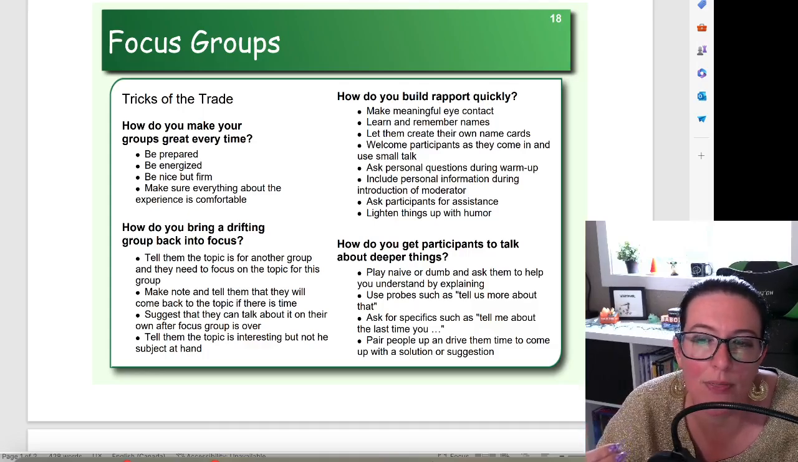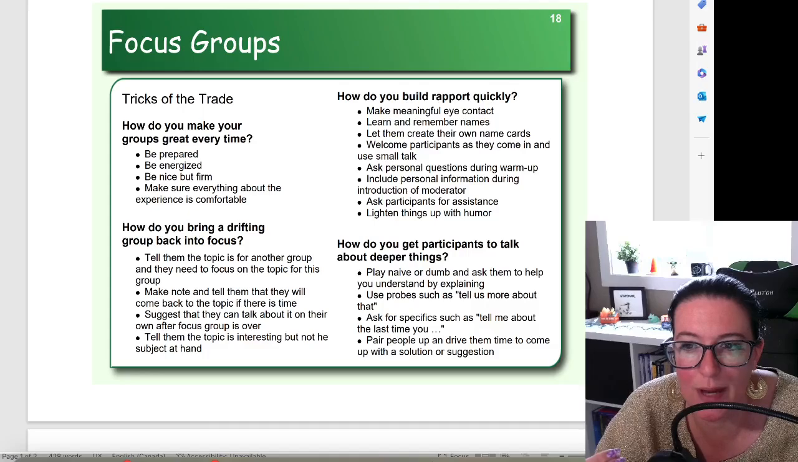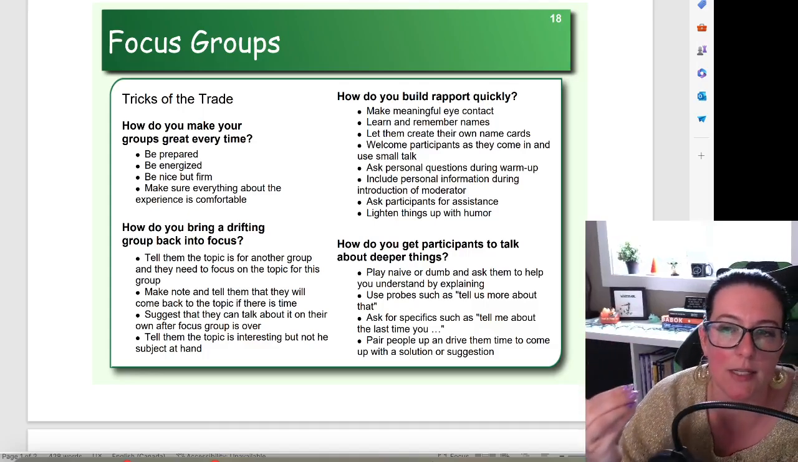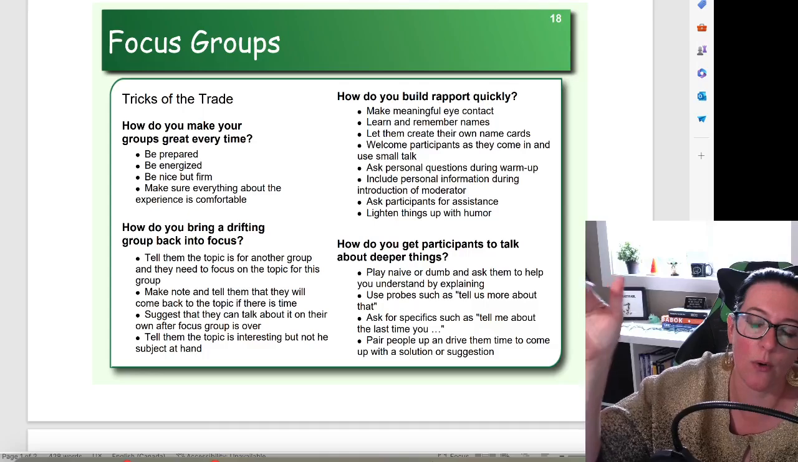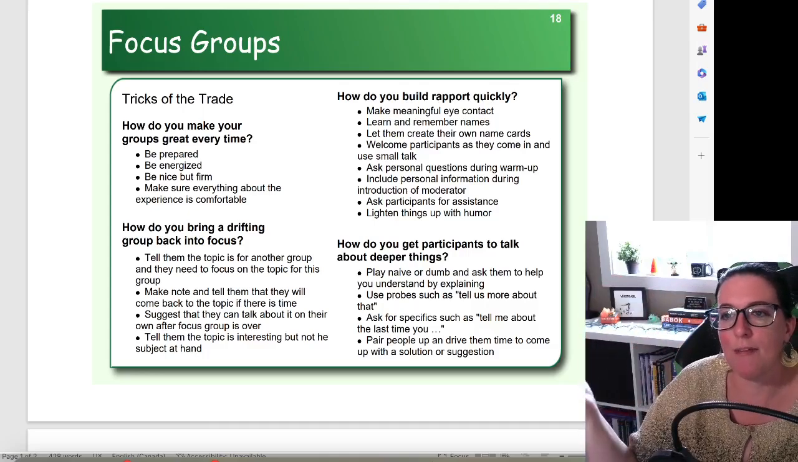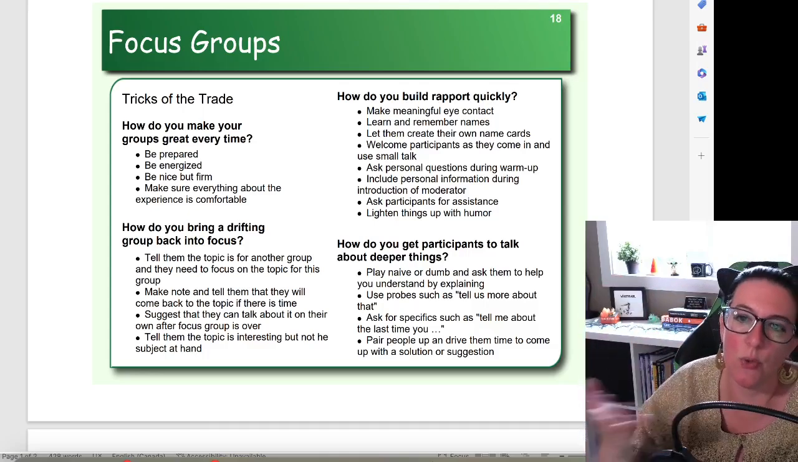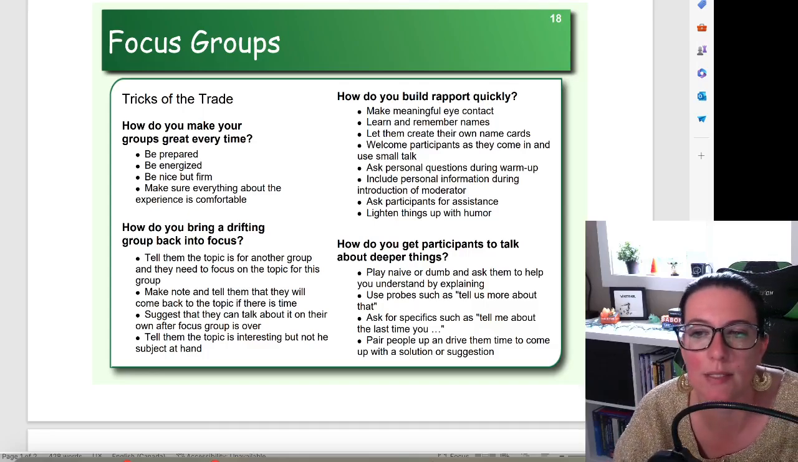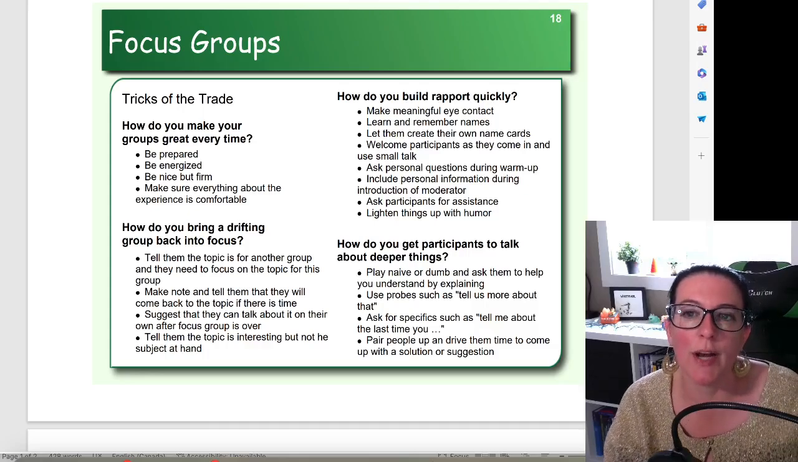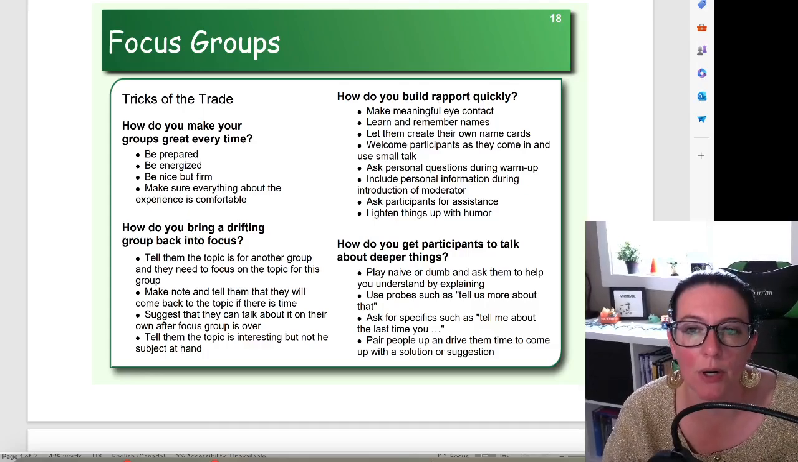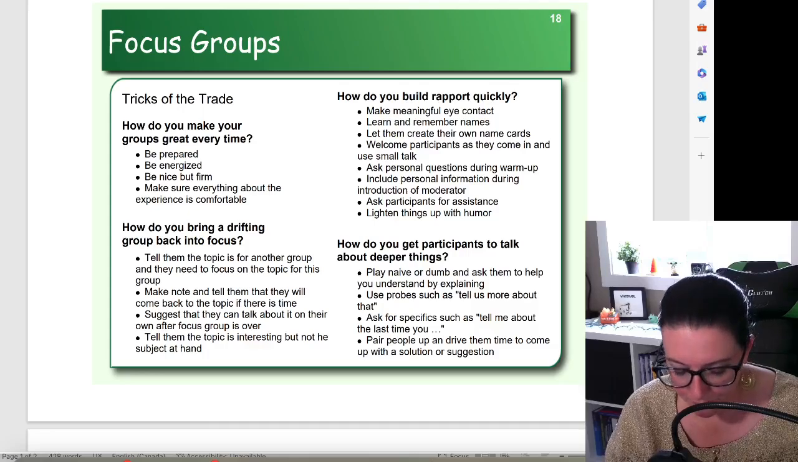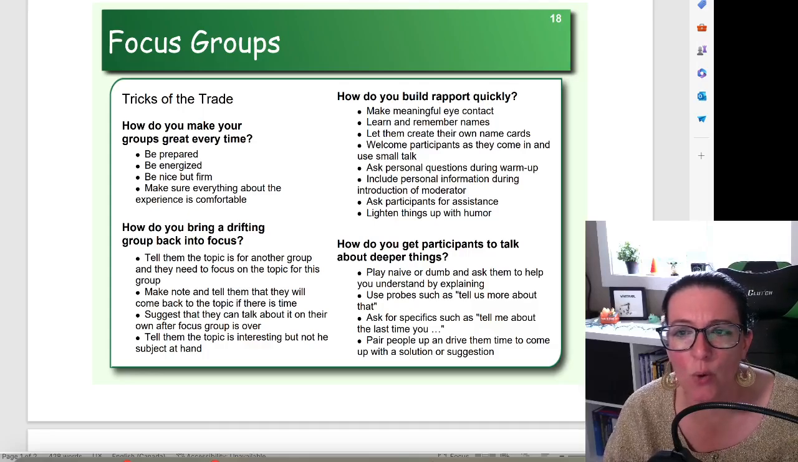You also want to get them to talk about deeper things, right? So part of our discussion guide is to get them from talking about very safe, generic things to the top priorities that you really care about, the reason you hosted this event to start with. So you're going to have to get them to dig deeper and think deeper. So how do you do that?